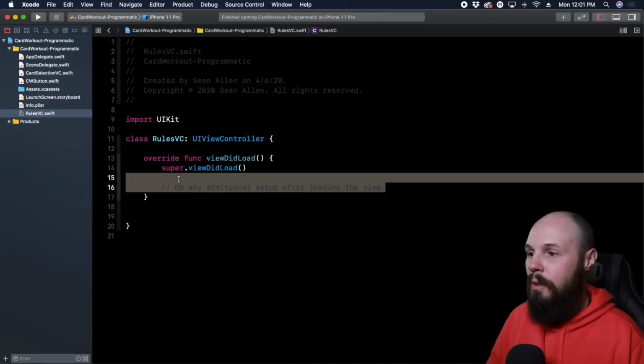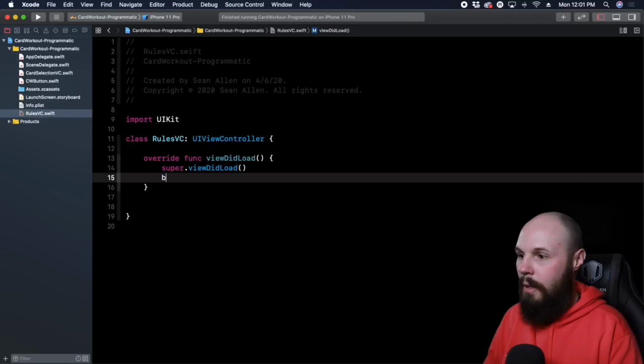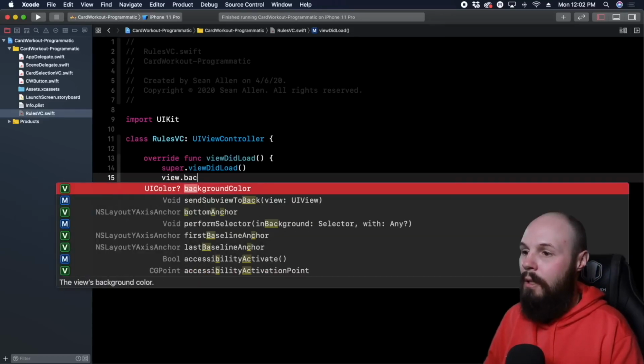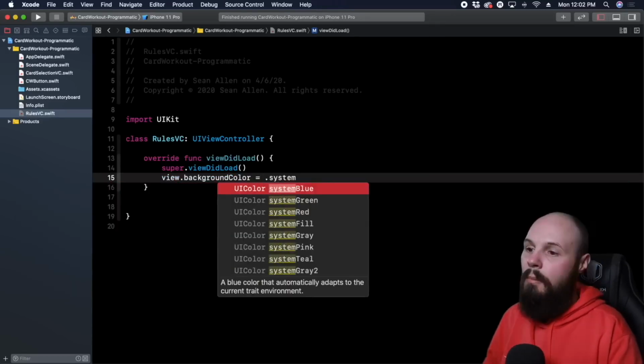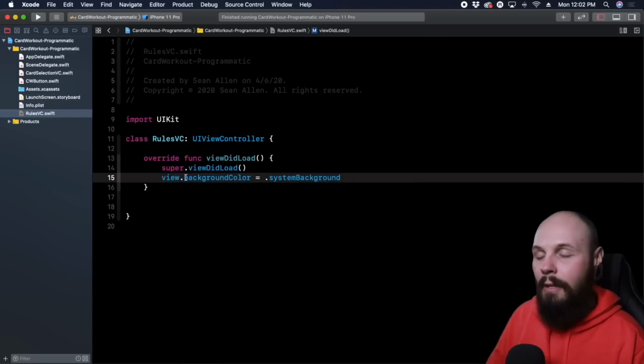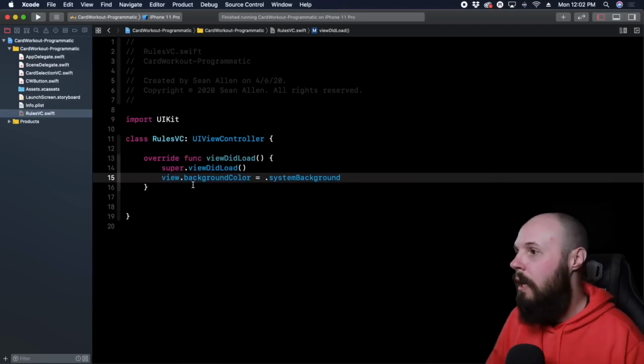And let's not forget to give it a background color. view.backgroundColor equals .systemBackground. There we go. And again, the system background is white in light mode, black in dark mode.